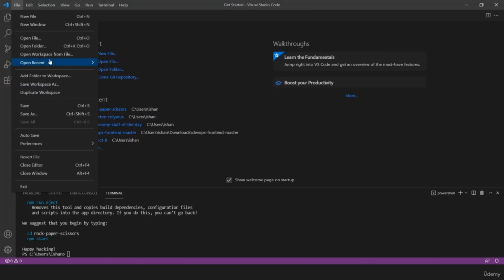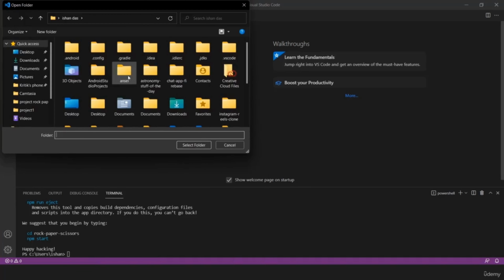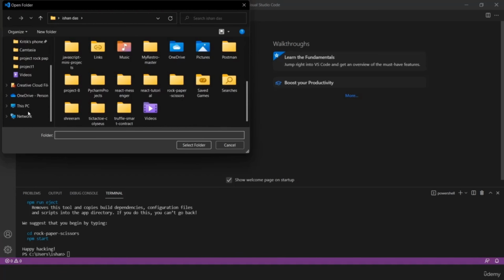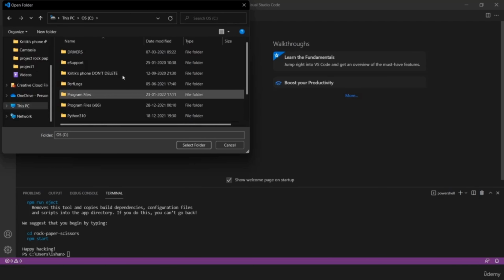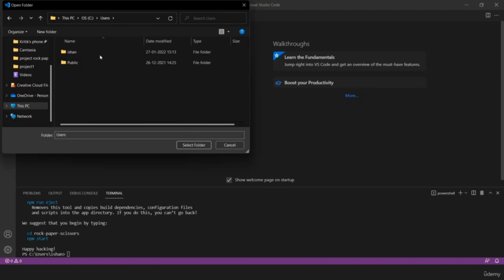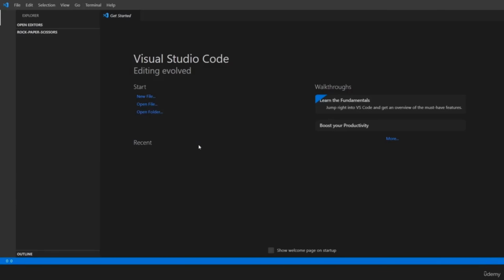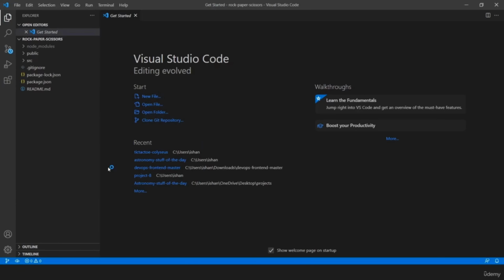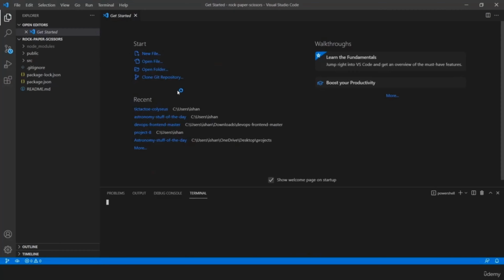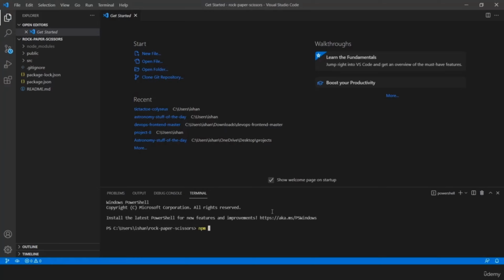So for that, let's open the folder, rock paper scissors. Just select this folder, and now we are in our project. Before starting with the project, first of all, we need to run this React app, and for that we will be writing the command npm start. So let's first open the terminal and then write npm start.